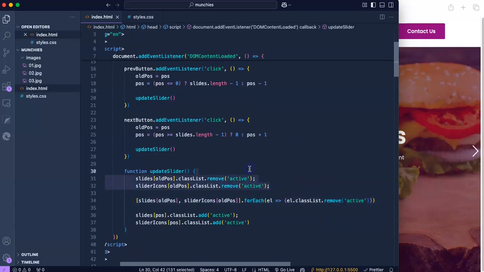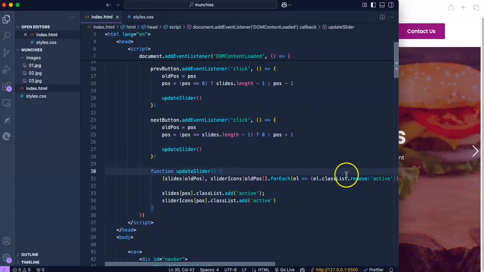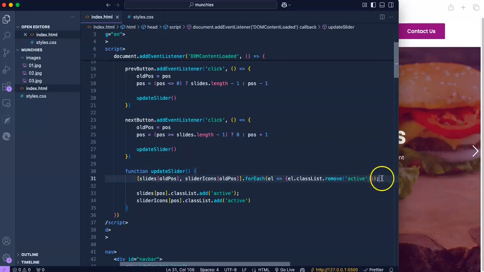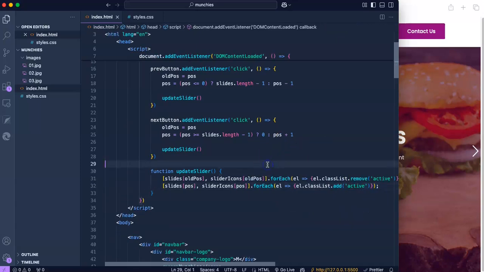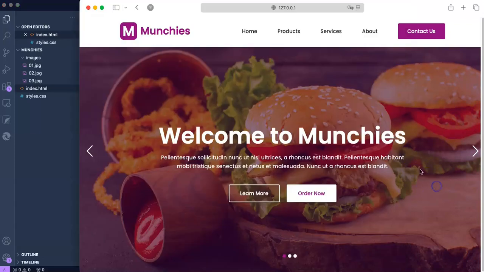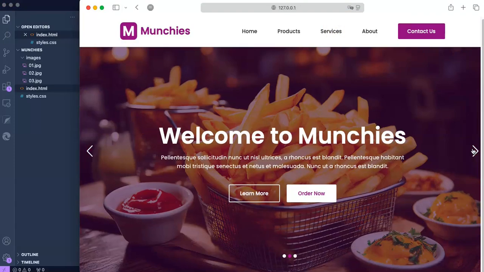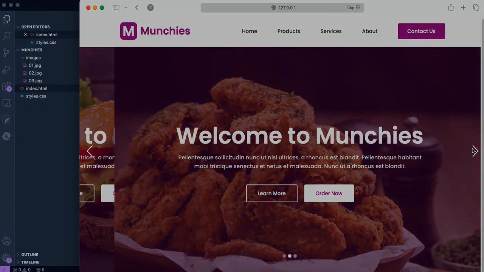Now we can remove these two lines, and we can add another line for adding the active classes, which is going to change the position, because now this is the new position, so the new position should have the active class added to it. Now our code looks less repeated. When we reload our page and check it, we can see that the slides move as they should, and so do the slider icons. They move as they should.